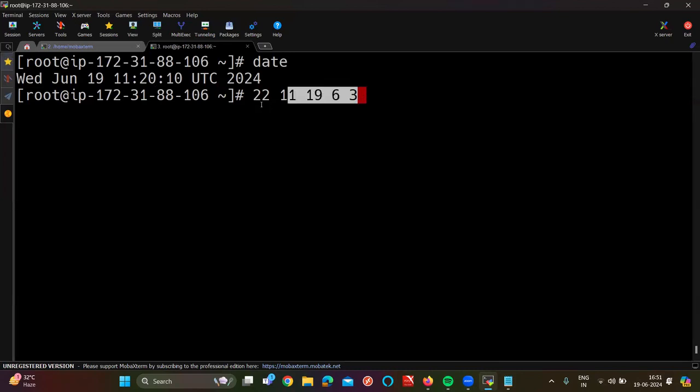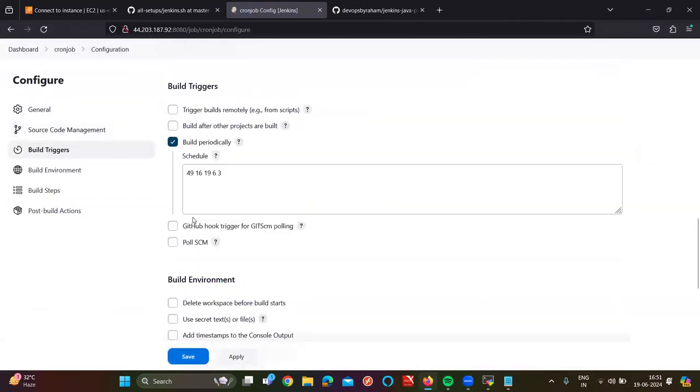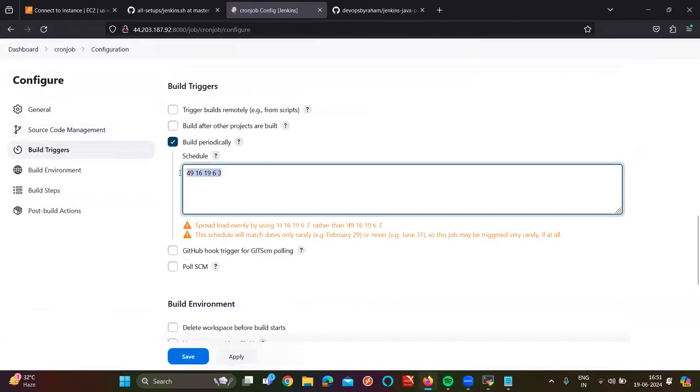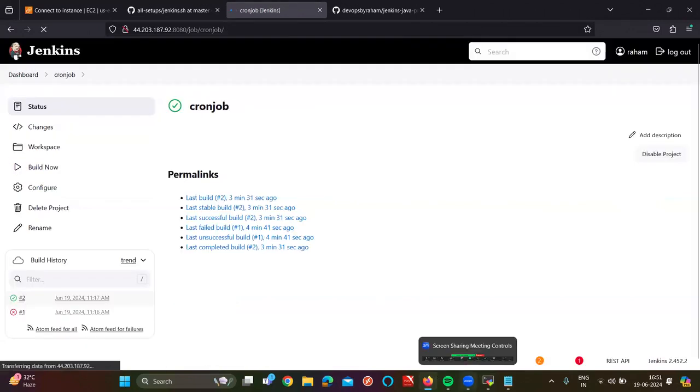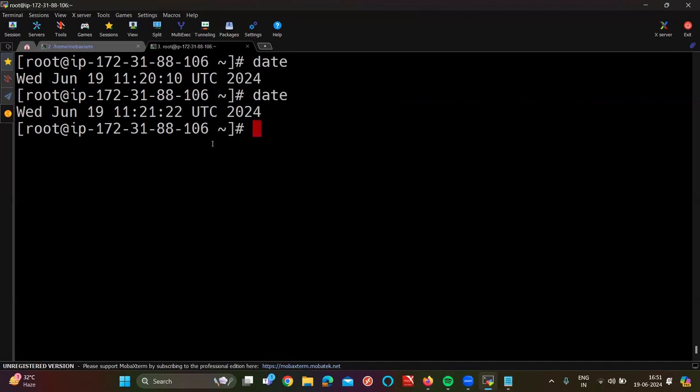So simply go backward. Okay. Now I'm going to copy these values and give them to my Jenkins console. So click on configuration. Now go to build periodically. Paste it here and click on save. Automatically, whenever the time hits 11:22, you are going to see the new build. So how many seconds do we still have? Don't take much stress, 38 seconds. So after 38 seconds, you are going to see the next build. So wait for it.